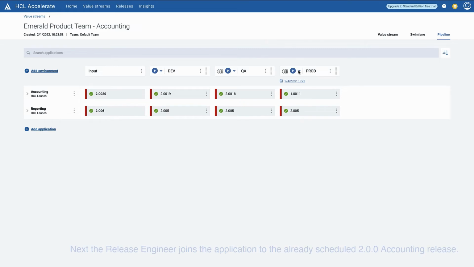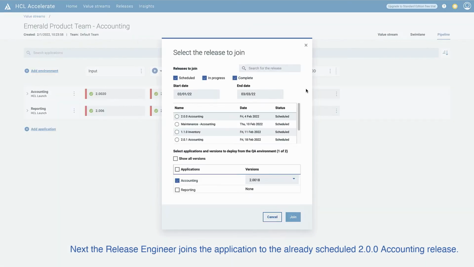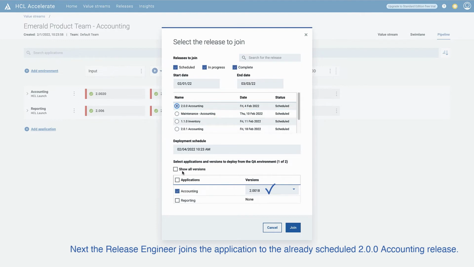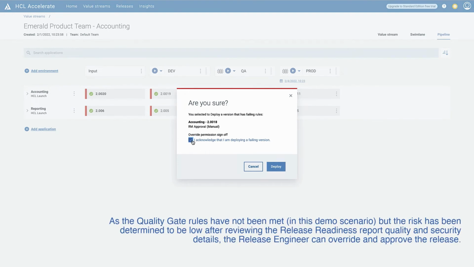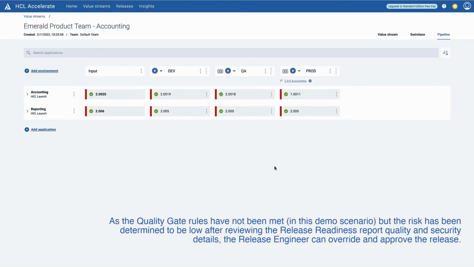To move things forward, the team joins the scheduled release by selecting the release name and confirming the application versions to be included in the release. The next step is to acknowledge that the team is willing to accept a level of risk in the release as the gate rules have not been met, as highlighted in the release readiness report and indicated as a red bar for the prod environment in the pipeline view.